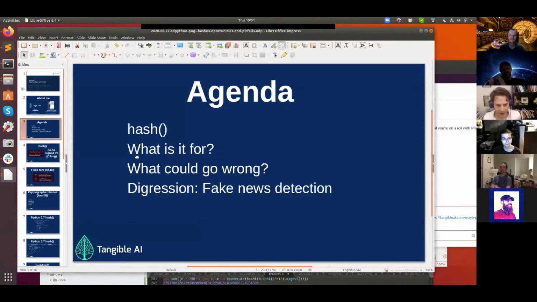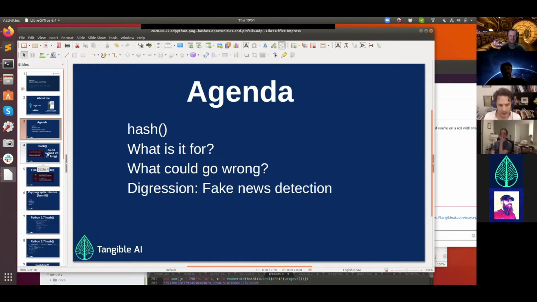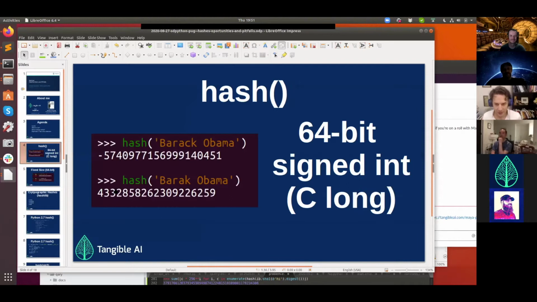So I'll talk about what a hash is, what the hash function in particular, the built-in hash function is the one I'm talking about. There's also a hashlib that Dave and I talked about earlier, and I'll mention a little bit of that too. What is it for? What could go wrong? And I don't think I'll have time for fake news.